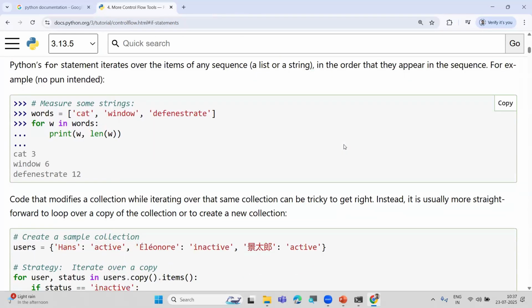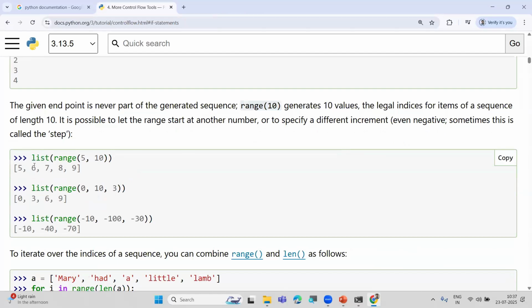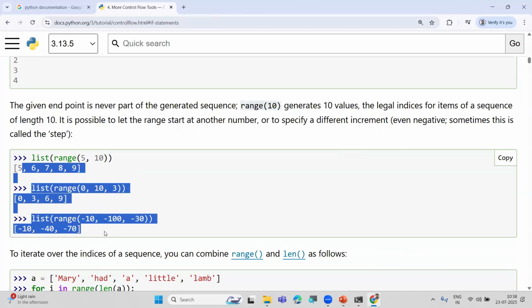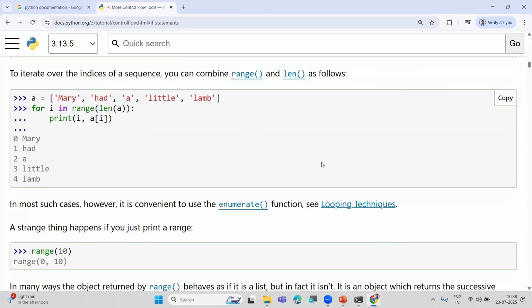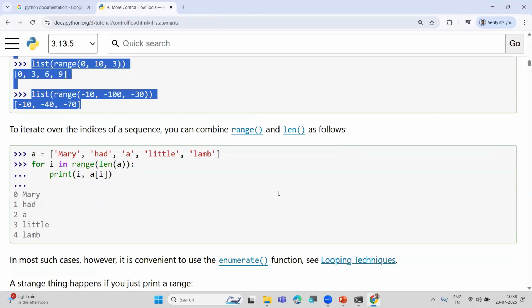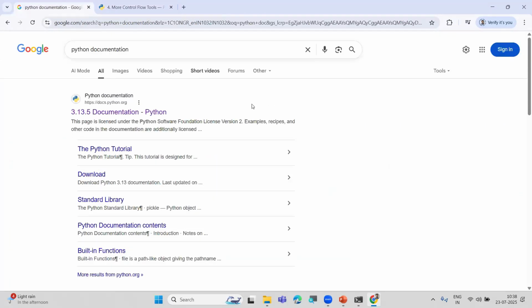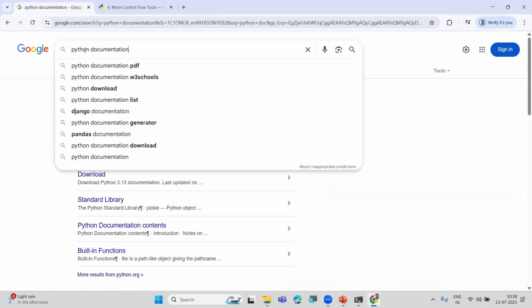For statements or for loops, okay? Range functions with examples, along with the output also. They are given very clearly in this documentation. Like that, you can find anything about Python in this documentation. This documentation is also free of cost. In Google, it's available. Anybody can use it. Just for that, you can explore the Python documentation.